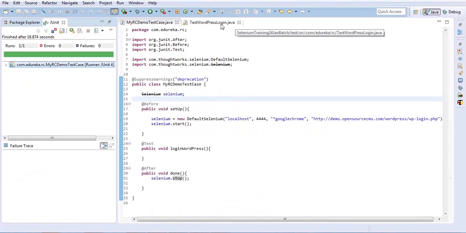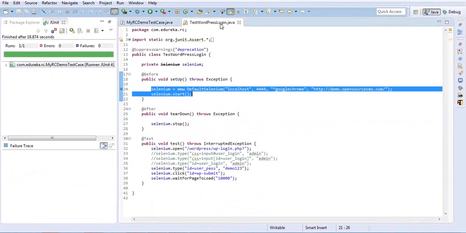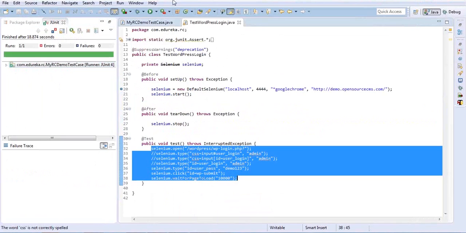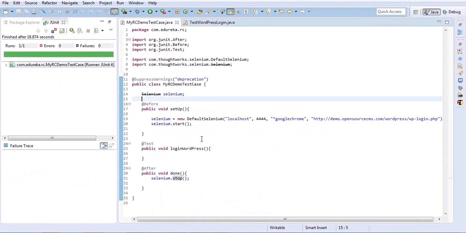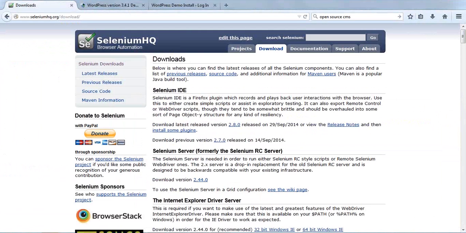Now I'll write a small code. I have already written it here, and I'll tell you what I'll try to do. So I have a test case. First I'll tell you what I'm about to do here. Is it mandatory to have a stop command? Yes, Anuj. If you won't write a stop command, your Selenium server will be busy with that specific port and you won't be able to use that port again.